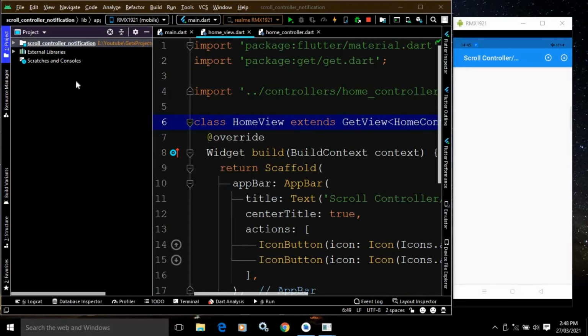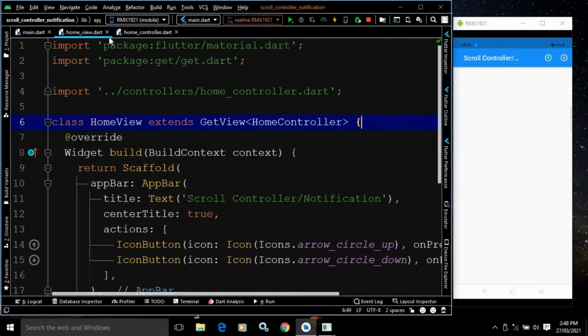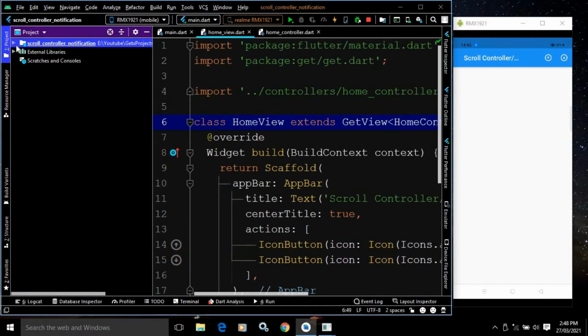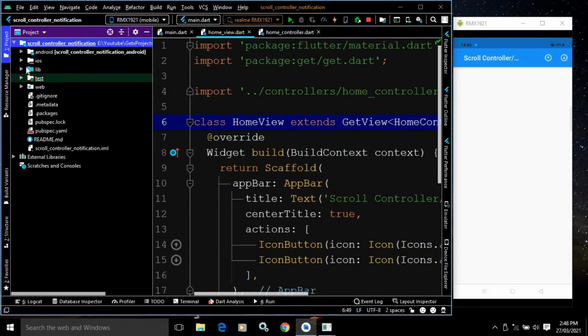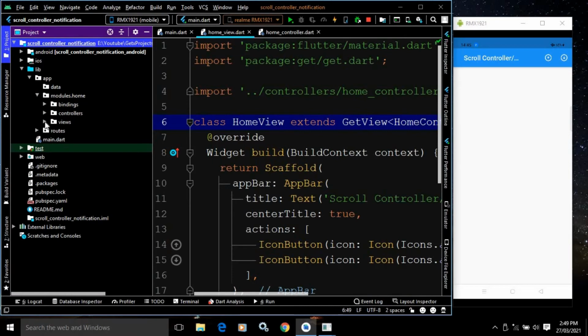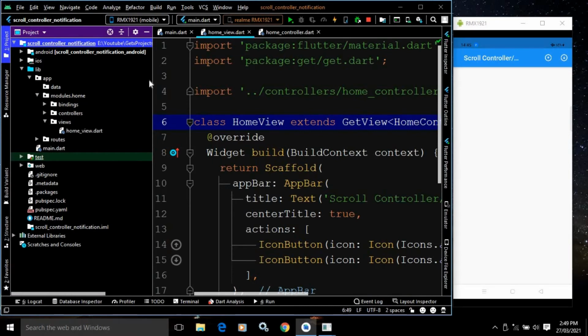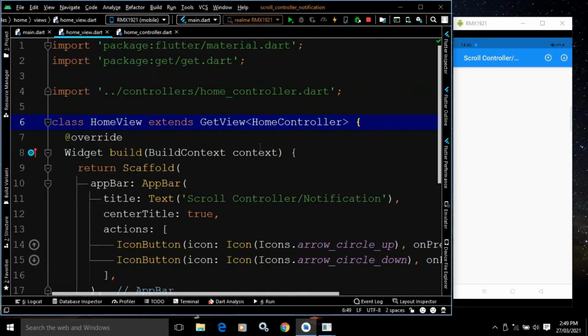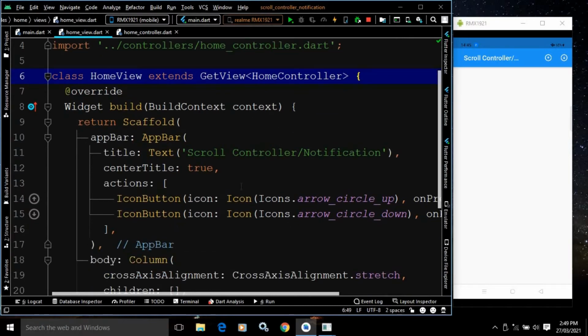Here, I have created a project named scroll controller notification with the help of the GetX CLI tool. Now, if you expand the lib, app, modules, home, views folder, you will get the home_view file. Here I will write the code to design. You can see in the app bar, I have given the text as scroll controller or notification.